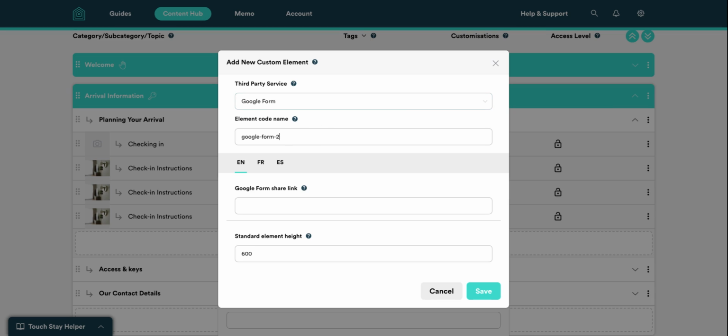I'm going to edit this so I know exactly which custom element this is referring to, because I'm sure I'll add many custom elements over time and I need to keep straight which one is which. So I'm going to call this car registration. Great. Now I need to get the Google form share link.